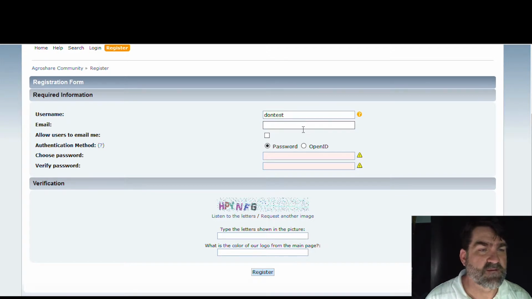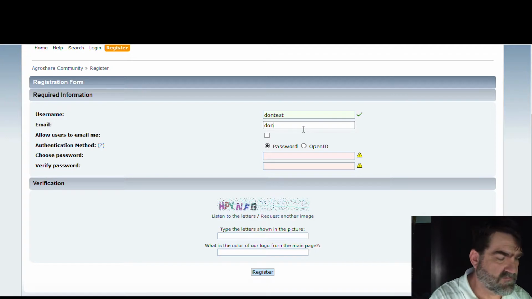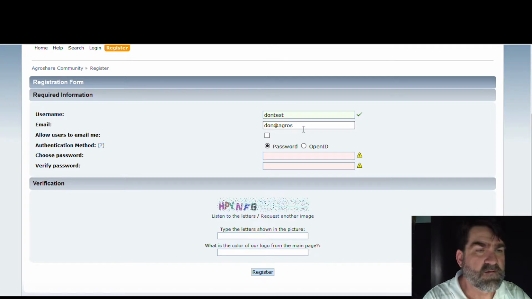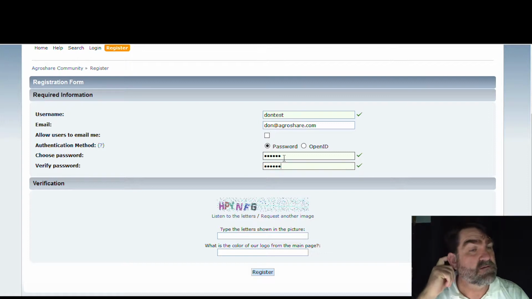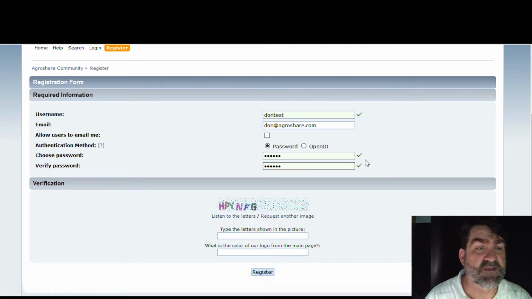I'm going to use my AgroShare email, if I can type, and then I'm going to come down here and type in a password and type in the password again, and it has to match to be able to use it. And you'll see these check boxes here to make sure not only is the password acceptable, but they both match. If you get the second check here in the second box, you know that it's matched.